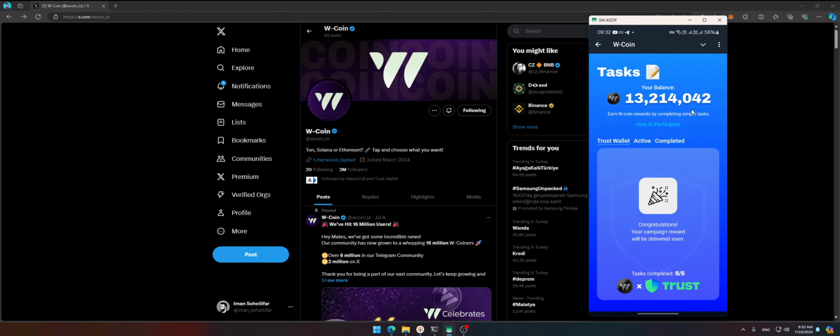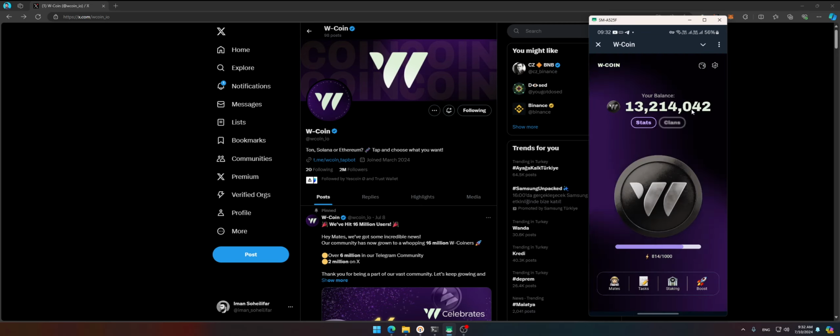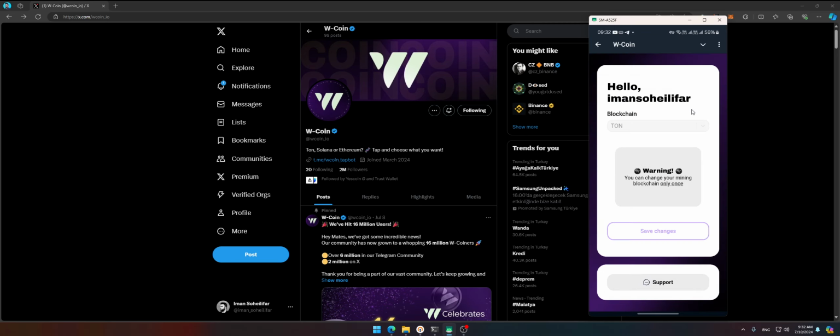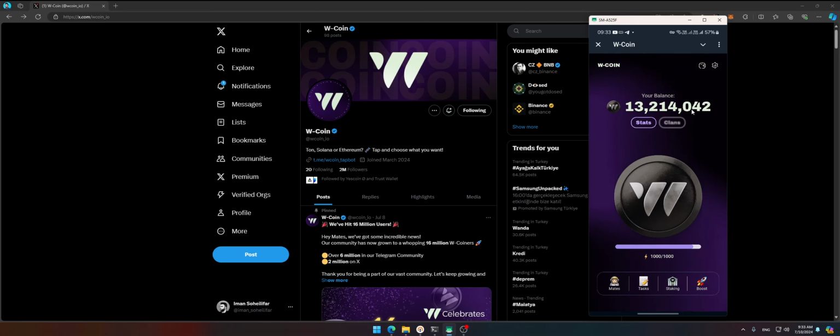WeCoin to Trust Wallet. Actually, I selected my blockchain on Tone. You can select your blockchain one time, not more. I selected Tone because it's new, it's protected by Telegram, and it's kind of better than others, like Ethereum and Solana. So I selected Tone, but this one is not going to be connected to Tone Keeper. You can connect to another wallet, but it's better to be connected to Trust Wallet.